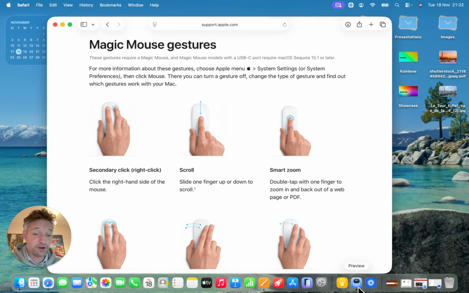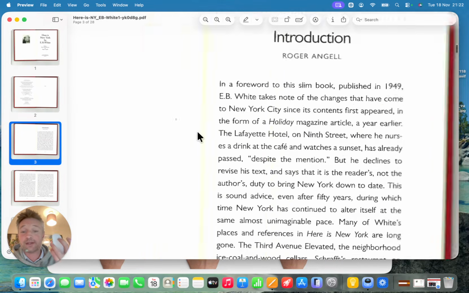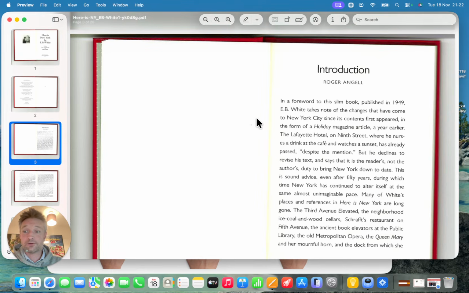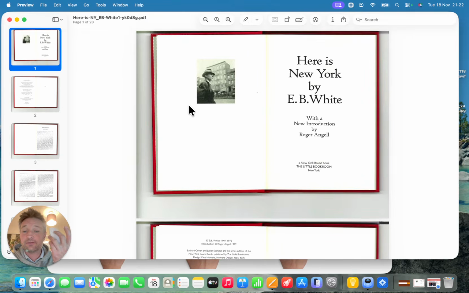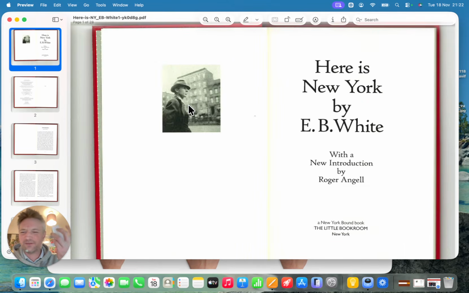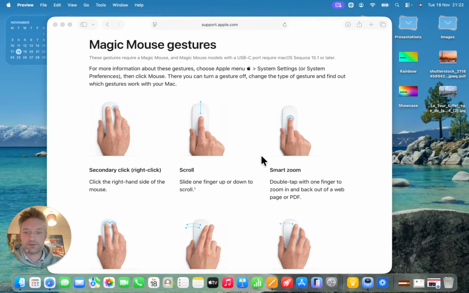So that's a smart zoom. Like I said, it also works on PDFs as well. So if I'm looking at a PDF here, I can do a double tap and it will zoom out. Or if I go to another page, hover over this picture, double tap, we'll zoom in. Although not very far in this one, but it does zoom in a little bit. So there we go. That is called the smart zoom.